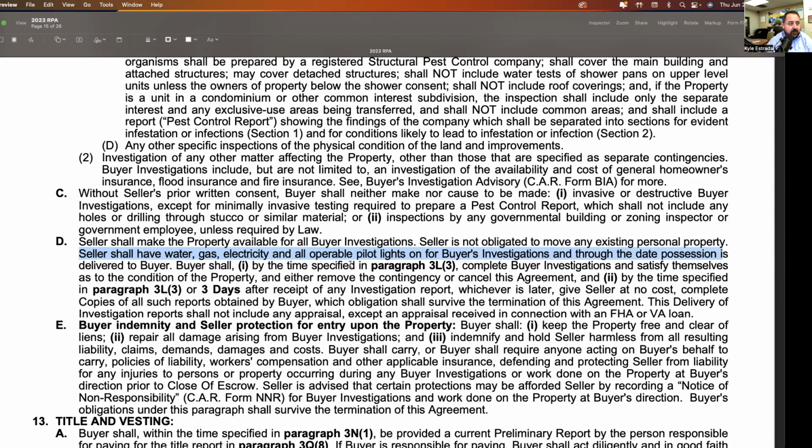Buyers shall, by the time specified in 3L3, that's either the 17 or whatever you've negotiated, complete all their investigations and satisfy themselves to the condition of the property and either remove the contingency or cancel. By the time specified in 3L3 or 3 days after receipt of any investigation report, whichever is later, give seller at no cost complete copies of all such reports obtained by buyer, which obligation shall survive the termination of this agreement. This delivery of investigation reports shall not include any appraisal except an appraisal received in connection with an FHA or VA loan.